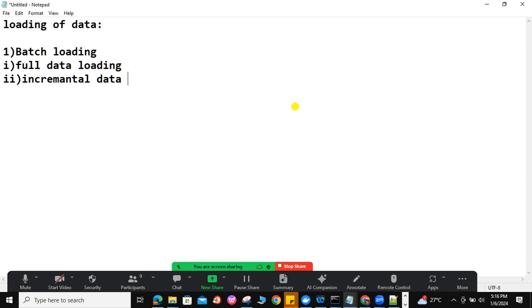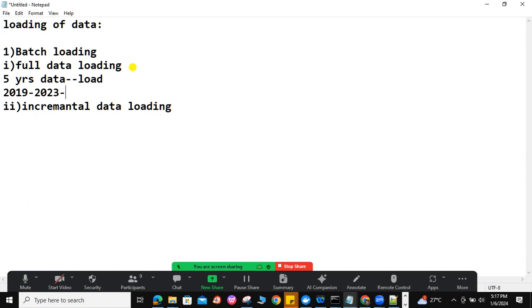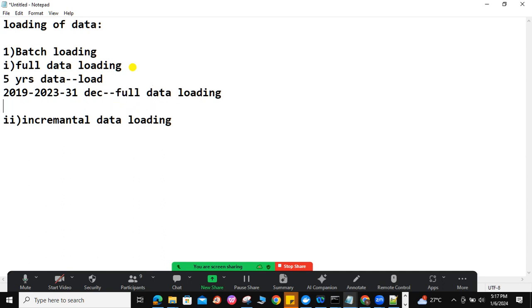Full data loading means people have never come to the warehouse, and now they want to come. All 5 years of data you load, maybe from 2019 till 31st December 2023. That is full data loading. You have done a one-time full data load, and after this you have to do only the remaining days. You think till 24.